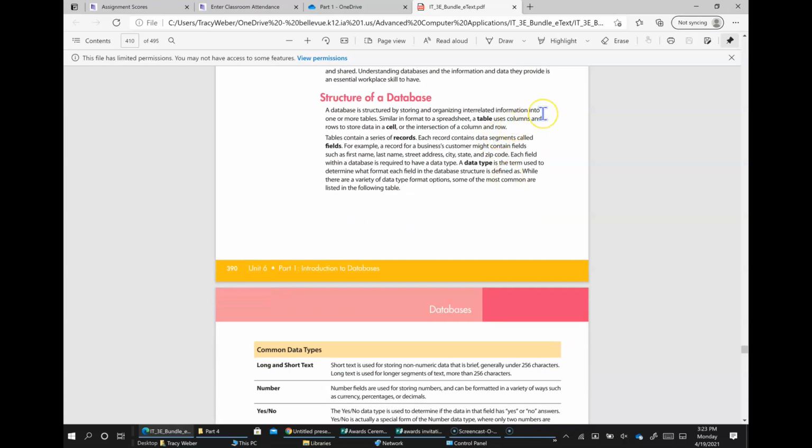The structure of a database. A database is structured by storing and organizing interrelated information into one or more tables. Similar in format to a spreadsheet, a table uses columns and rows to store data in a cell, or the intersection of a column and a row. Tables contain a series of records. Each record contains data segments called fields. For example, a record for a business's customer might contain fields such as first name, last name, street address, city, state, and zip code. Each field within a database is required to have a data type.